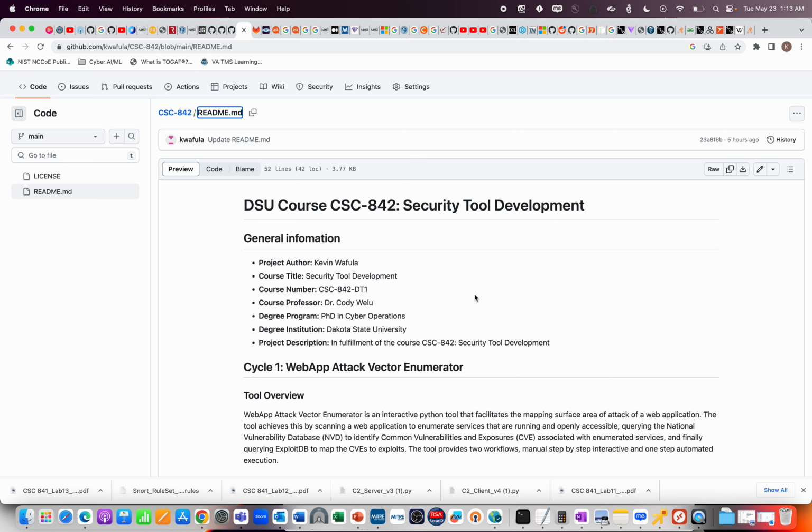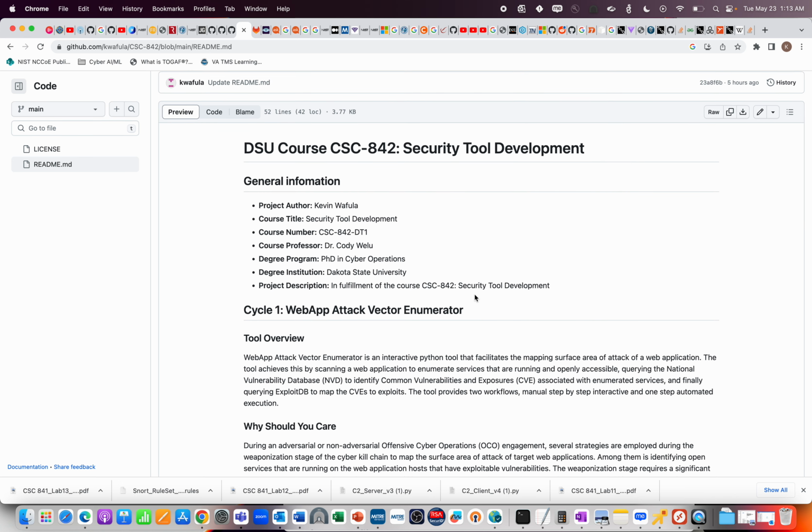Just quickly going over the tool before I jump into the demo. This is a tool to be used in an offensive cyber operations assessment engagement, whether it's pen testing or red teaming. And it's a tool specifically to be used during the weaponization stage of the Lockheed Martin cyber kill chain.